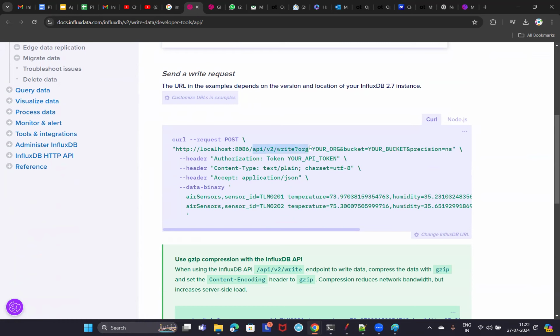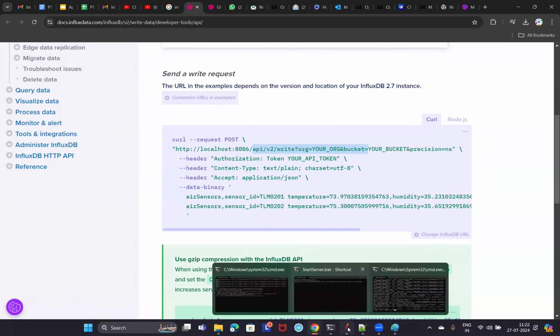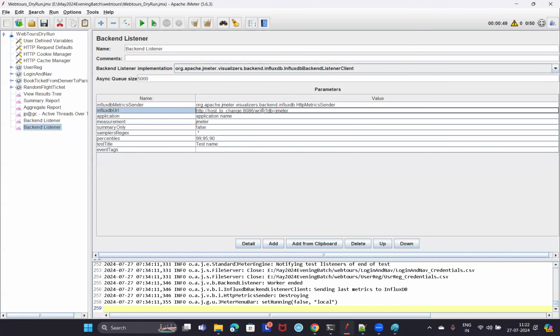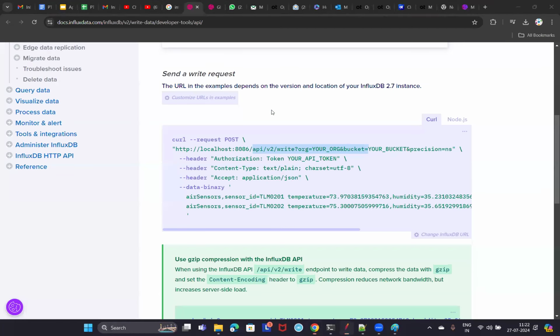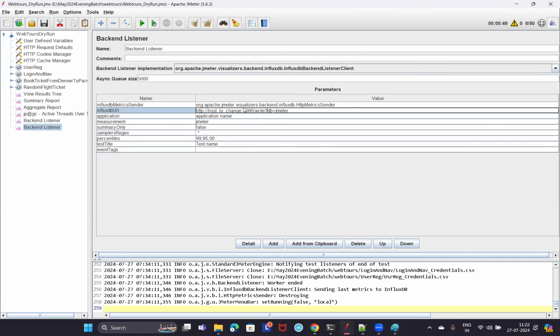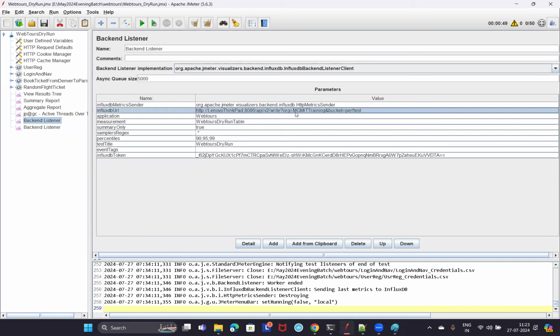Observe here, the API to write. Let me copy this one. Previously, it was something else. Previously, it was like this: write, db equal to jmeter. However, from 2 onwards, you need to change that InfluxDB URL. If you are using version 2 or higher, you need to change the URL to this one. Up to localhost 8086 will be the same, and after that there is a difference. I'm copying that URL and pasting it here, replacing it over here. Or else, I think I had replaced it already here.